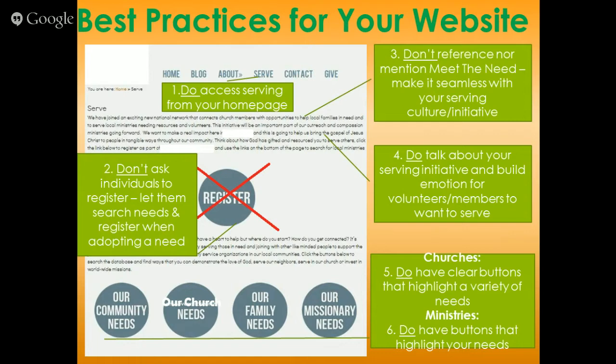Number 2, you don't want to ask individuals to have to register. Let them search for needs in the area, and then they'll register through the process of adopting that need. Kind of like we follow best practices like Amazon.com. You're going to search for the book that you want to buy, but you're not going to give them your personal information until you're ready to buy the book. We follow those same practices because individuals are used to that in any website that they go to. So don't ask them to register, just let them search for needs, give them that open link, and let them be able to adopt those needs and register during the adoption process.